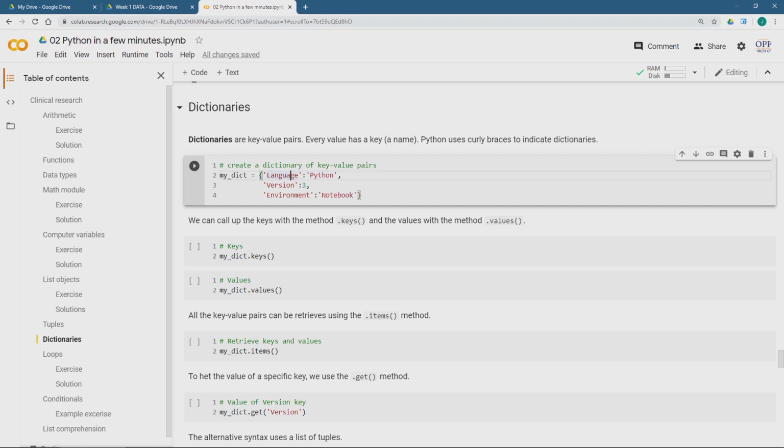So my key is language, and it's a string key, and my value is Python, and it's also a string value. Comma is the next one. My next key is version, and it's a string, and my value is 3, which is an integer. Then I have another string as a key, and another string as a value. And you can mix these up of any types or almost any types.